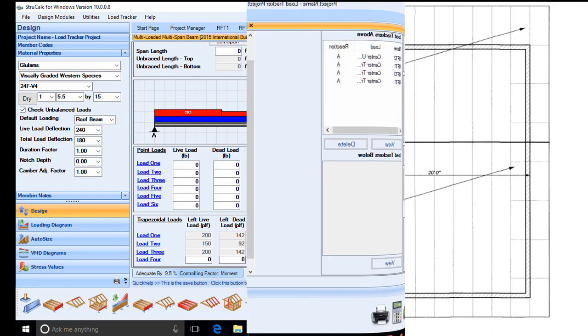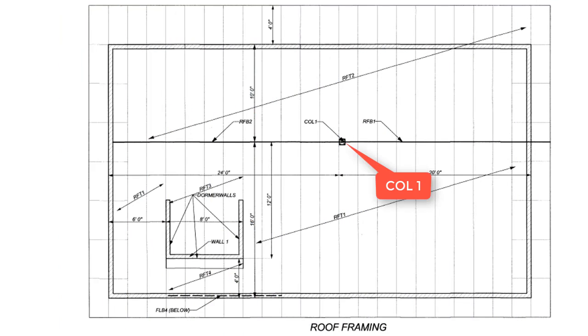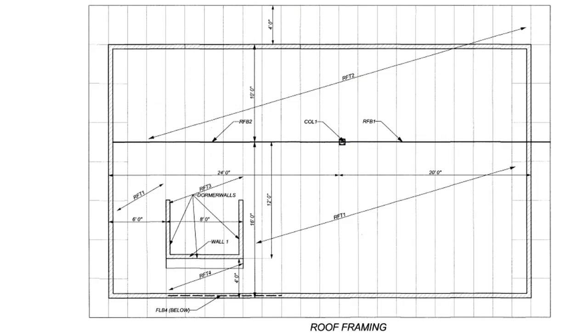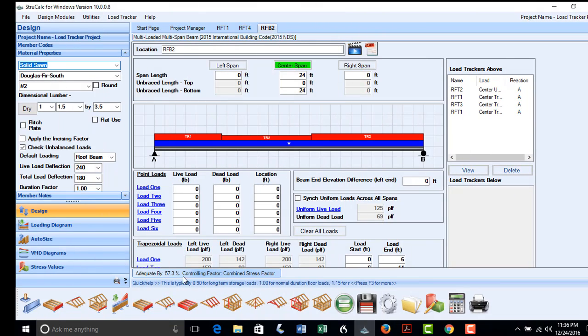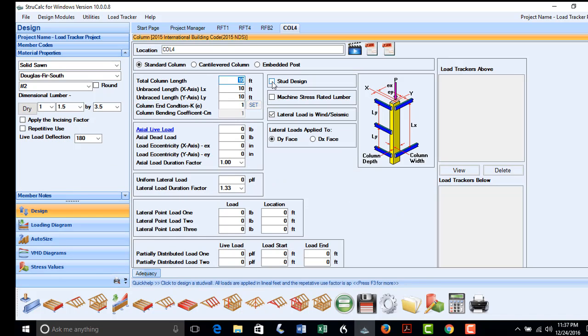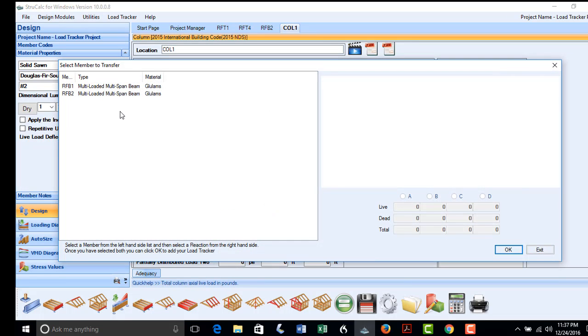Now we can design column COL1, which supports the ends of RFB1 and RFB2. We'll open the column module. It is a 12-foot long column that is unbraced to full length in both directions. We now pick the column hyperlink to put in the reactions of the beams.